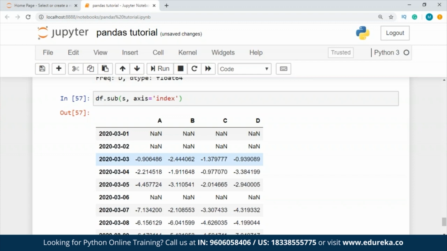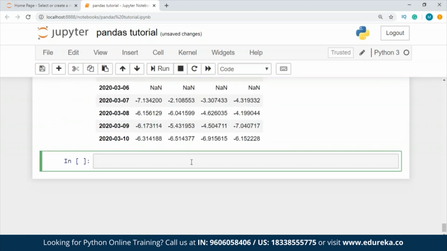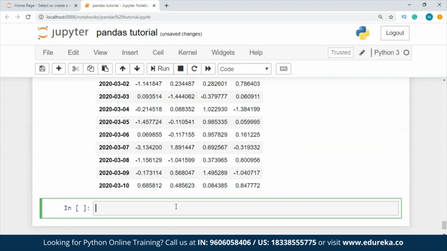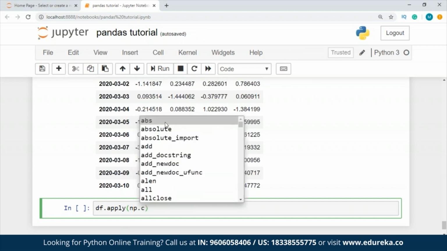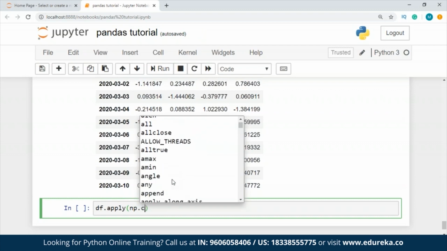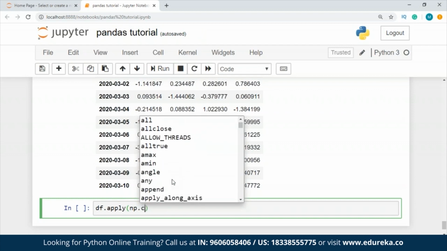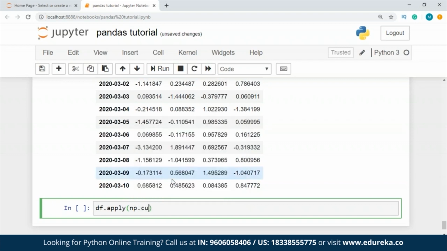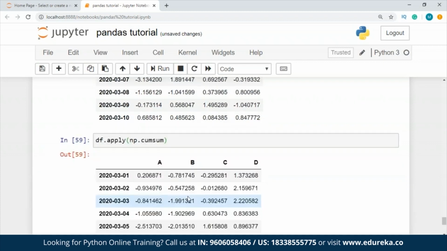So now I'm going to talk about applying functions to the data. So we already have a data frame. Let's see what we have. So we have this data frame, guys. So what I'm going to do is I'm going to apply a few functions. So first of all, I'm going to use the apply method over here, and let's see what all I have. Let's just check. We have absolute, all close, a max, a minimum, angle, any, append, all these functions that I can apply on this. So let's say we use one of them. Let's see what this does, guys. All right.